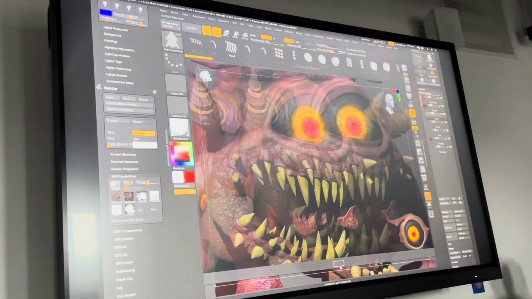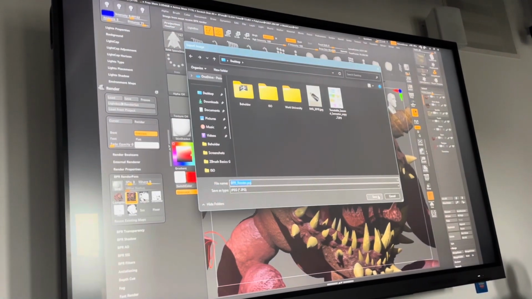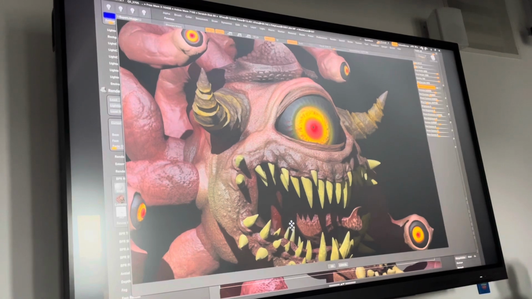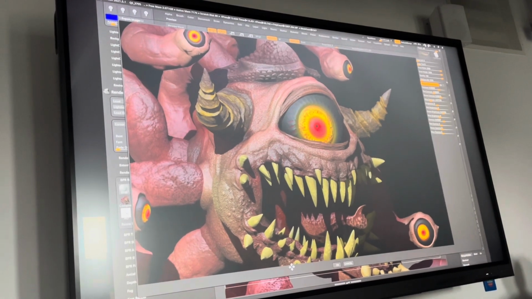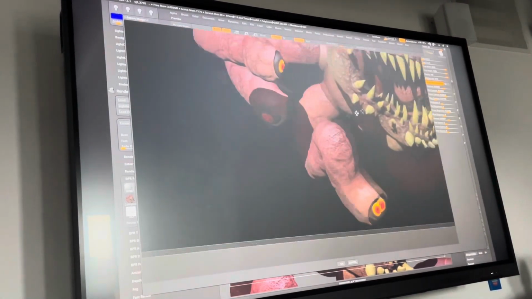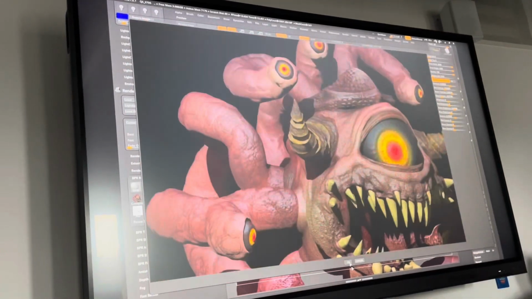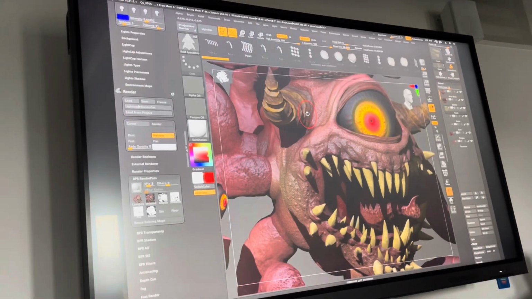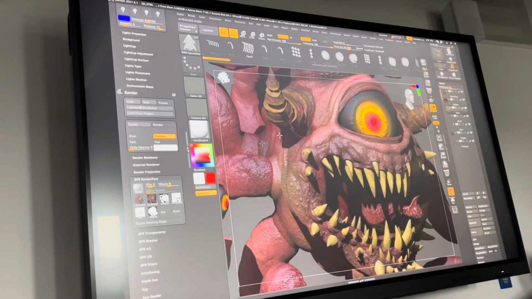So basically, what you need to do is just click on shaded, select the save file location, and then after you're done with analyzing your final render, you can just click OK. That will save the render.